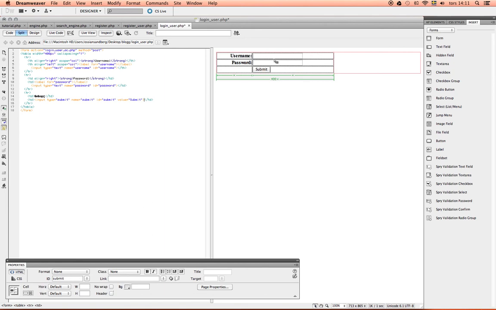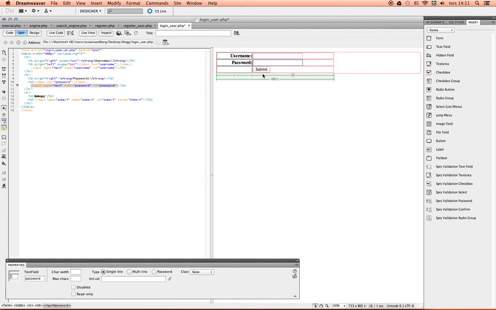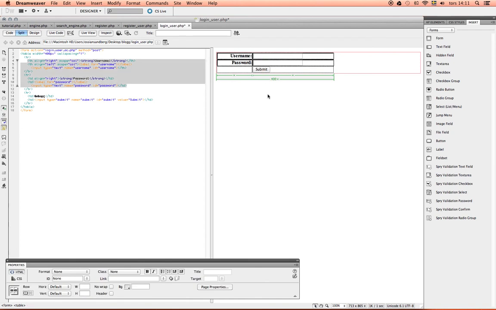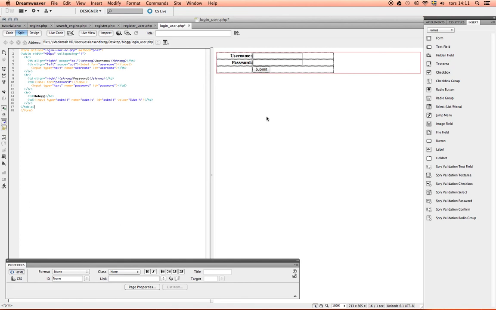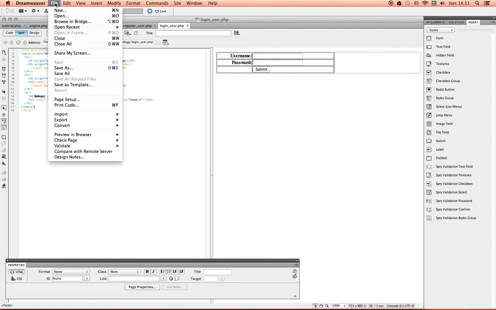So now we have our login page, and with these values we will transmit to our database and check if there are some values there that compare to our form here. So we're gonna save this and we're gonna create a new PHP document.